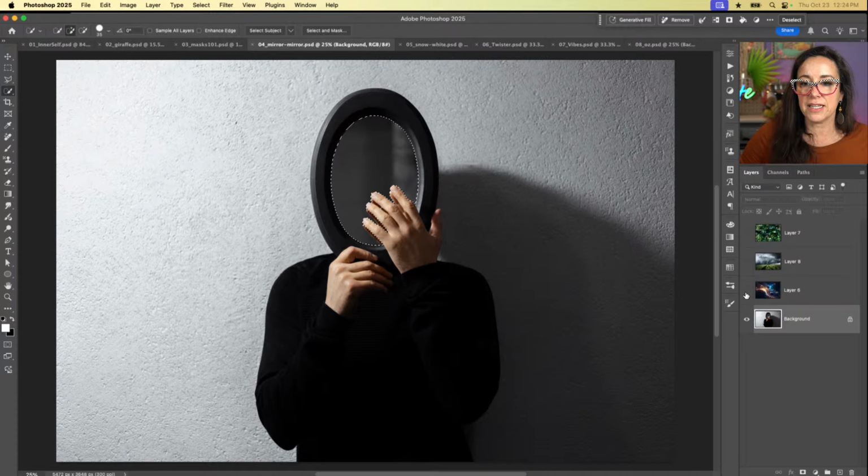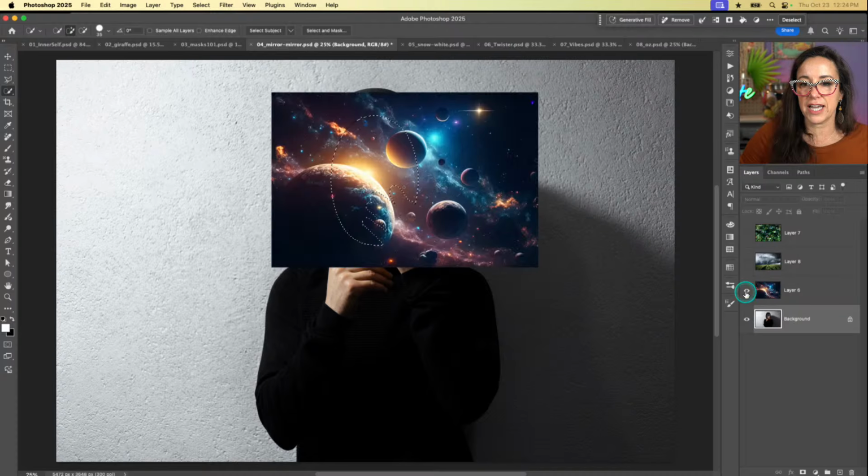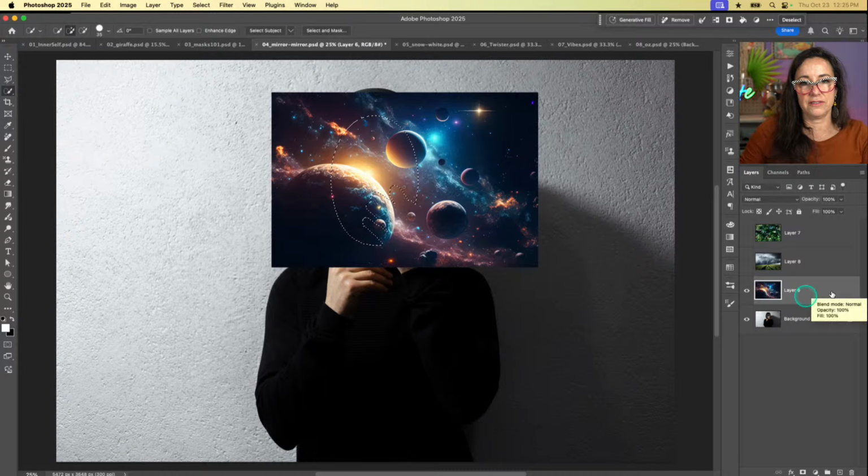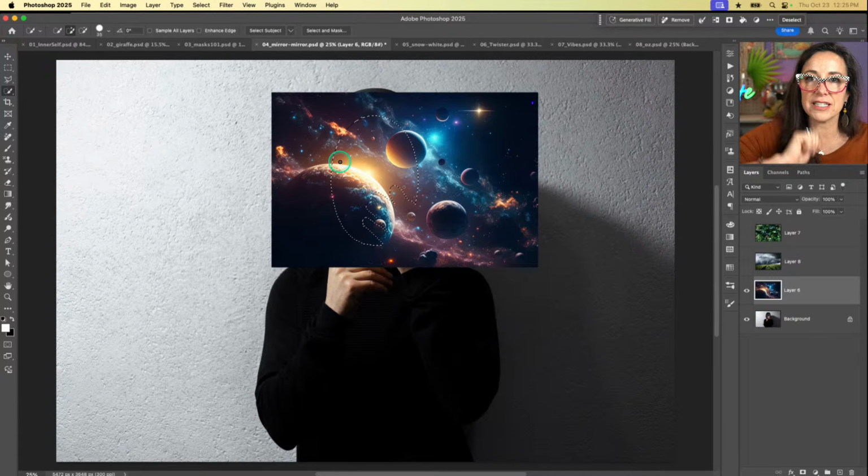So let's turn on another layer here. So I have this scene of, I don't know, interstellar space or something. So what I want to do is I want this scene on this layer to appear only within this selected area. So we've got the layer, we have a selection. All we have to do now is make the mask.